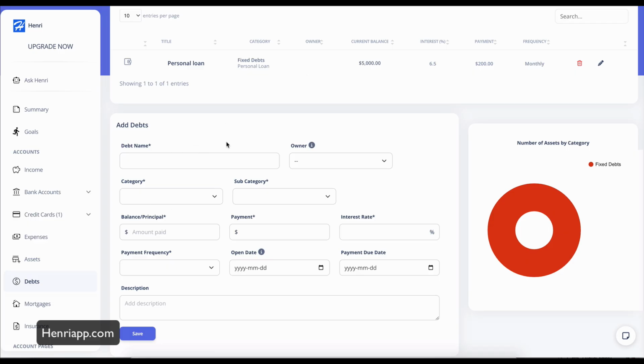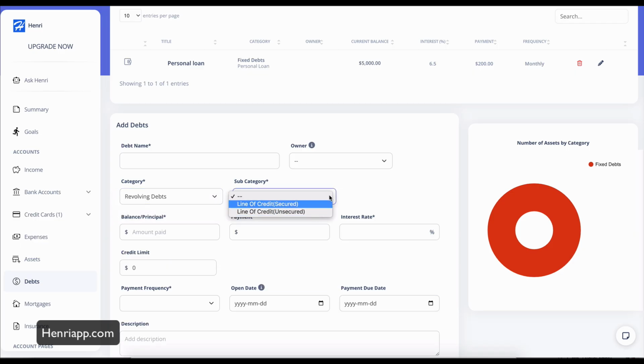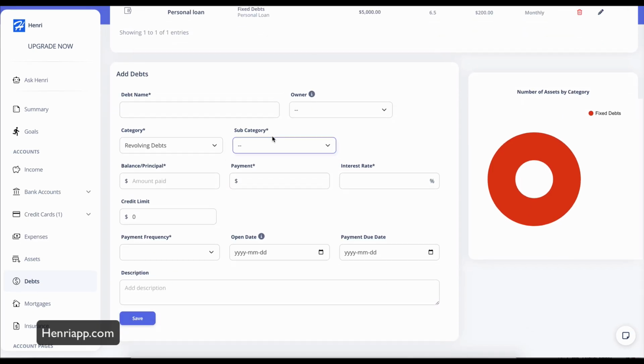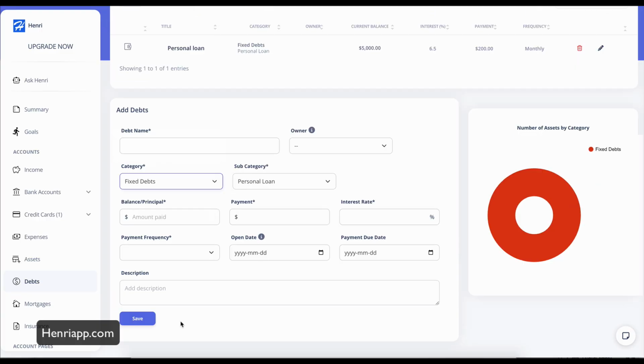Again, you can go through this and add all your loans, different categories. There's a revolving line of credit, unsecured, and depending on which categories you pick, there's going to be other extra fields that appear, and you enter in all your information.